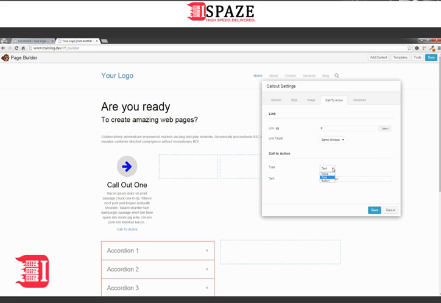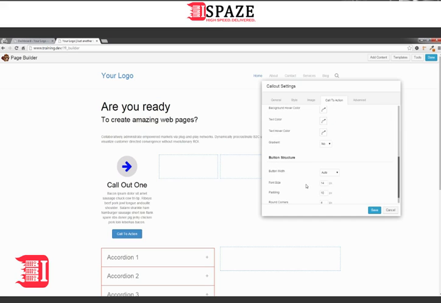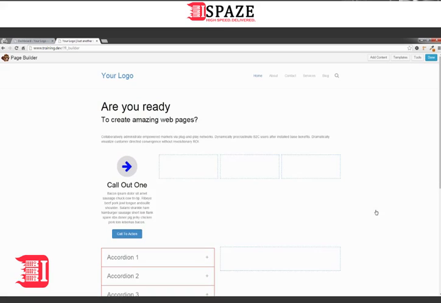Okay, the other option is a button. If we choose a button, then we have all the button options that you're already familiar with, and we can change all those options here. And the last tab is the advanced tab, where we get our usual options for CSS class, whether we want to display it on certain devices or not, our margins, and then the famous animation, which we'll go into in a later video. So we click save. That is now our callout.